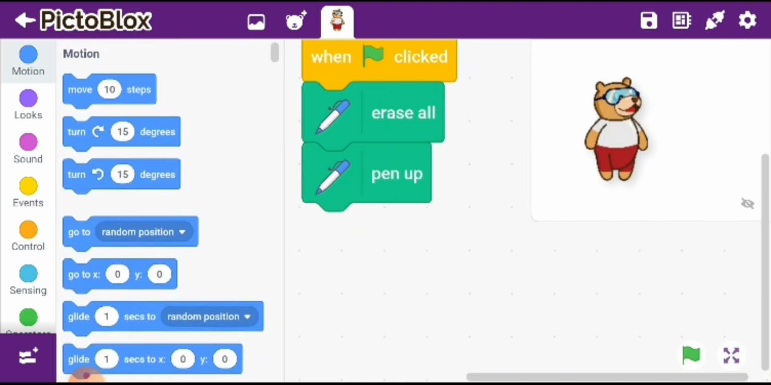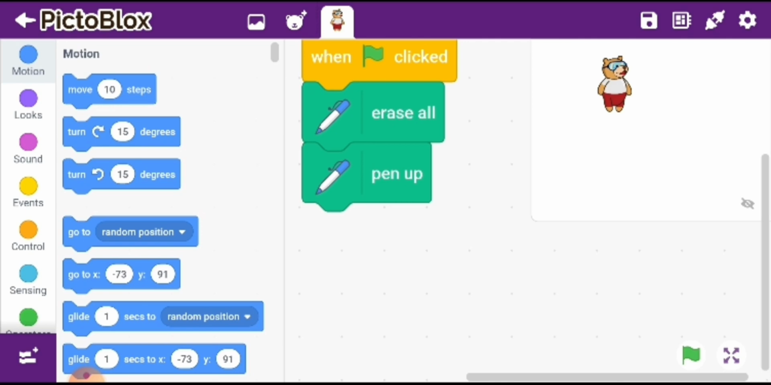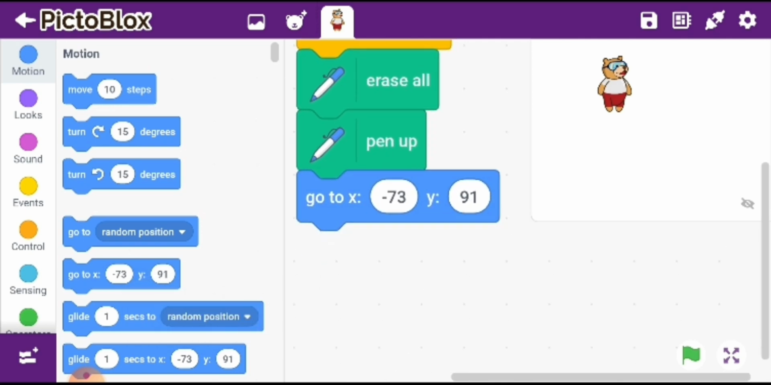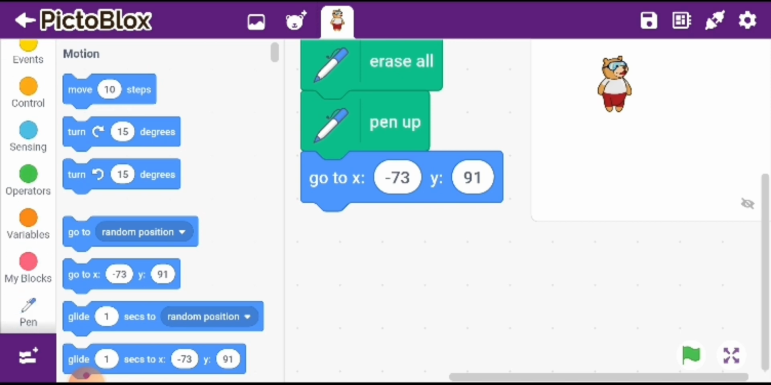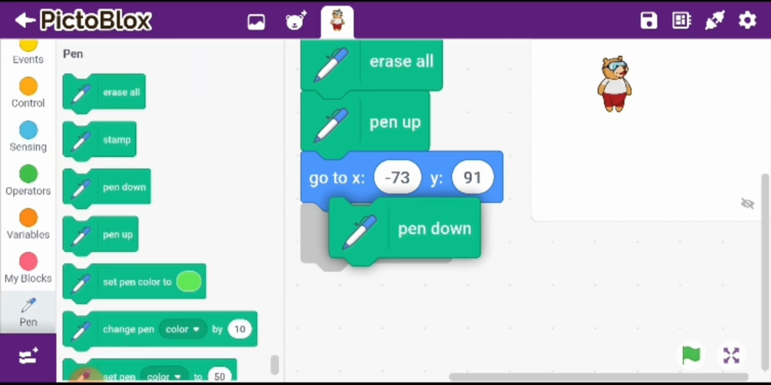I want it somewhere here, and then you have to go to the go to x and y block with whatever x and y value you want to go to. X value means horizontal, y means vertical. So then pen down because I'm set.